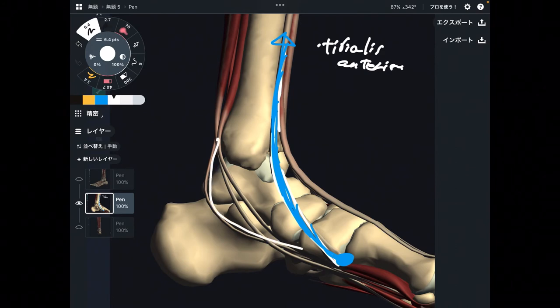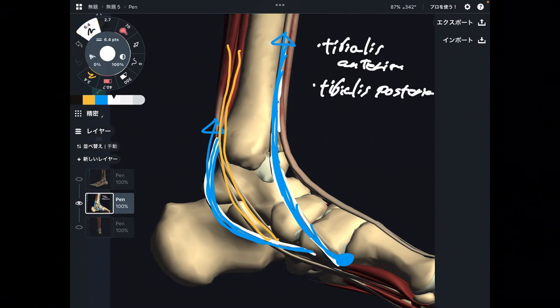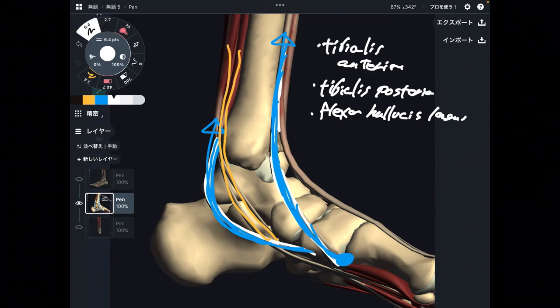Also, tibialis posterior can do inversion. Tibialis posterior, think about its direction. It's running on medial part of foot and ankle. Okay? This way contraction makes inversion. Simple. And there are two other muscles from posterior side. This one and this one. These two muscles are flexor of toes. One is flexor hallucis longus. Hallucis means big toe.